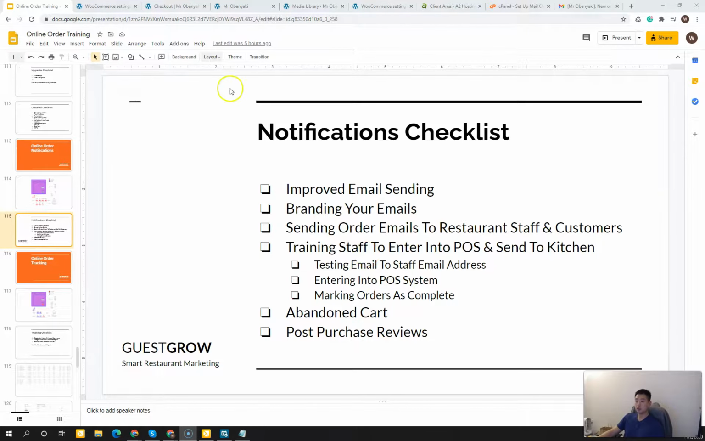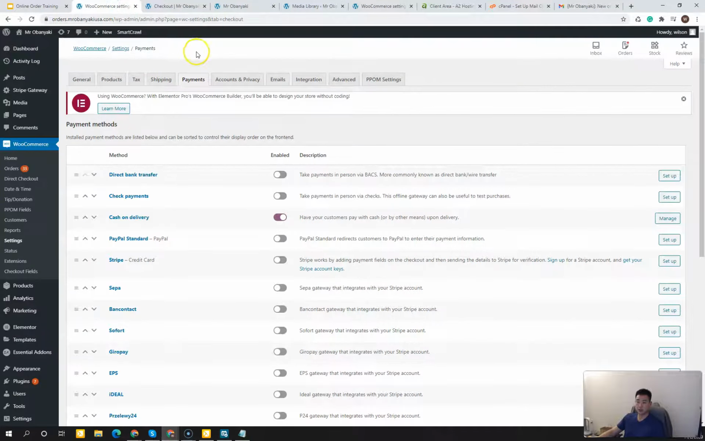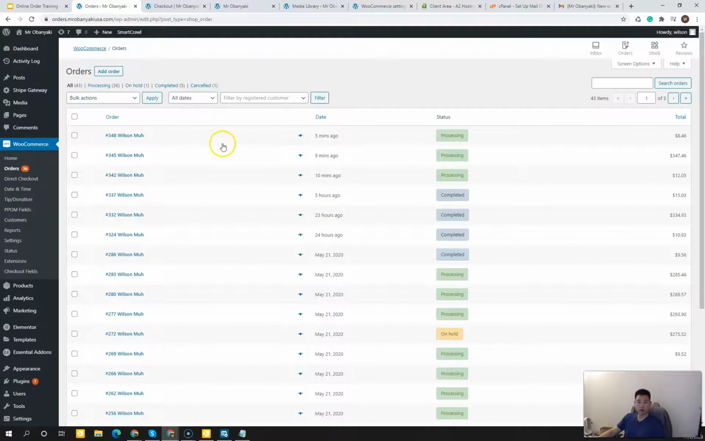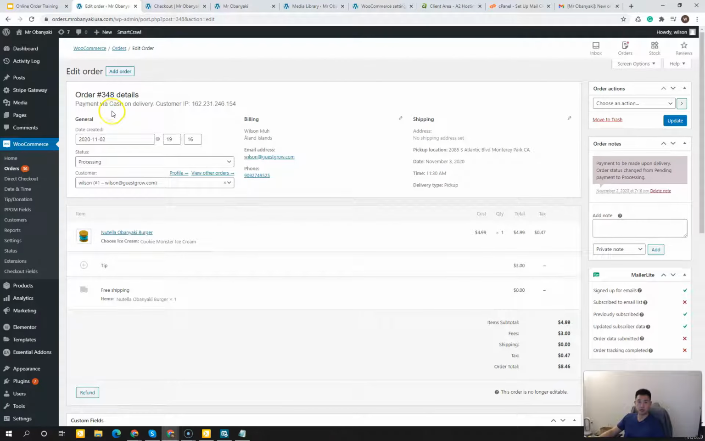So in order to change the order status from processing to complete, go into your WordPress dashboard and then hover over WooCommerce and click on orders. Here you can see a couple of the orders that we just tested. And so I'm going to go into one of these orders by clicking on the order number and the name of the person who ordered.